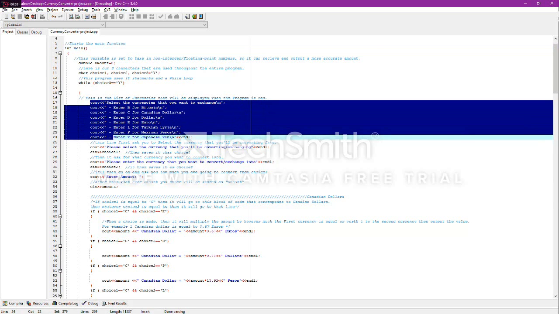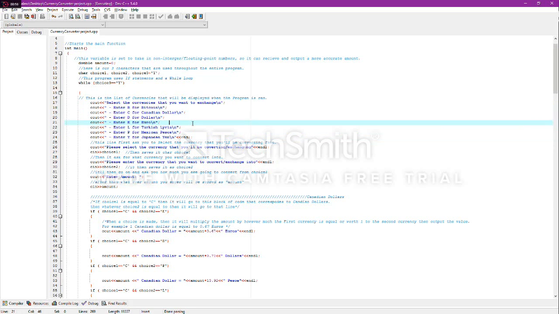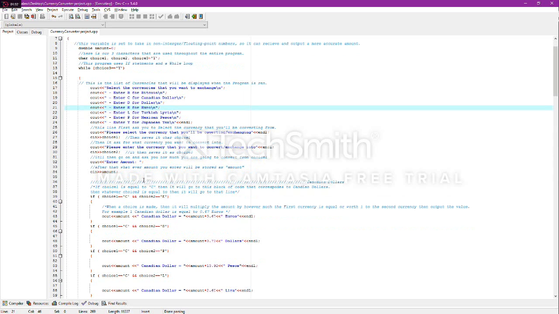This block of code outputs a list of currencies that will be displayed when the program is run. This first line asks you to select the currency that you'll be converting from. And then whatever variable you put in will be saved as choice 1. Then it will ask you for the currency you want to convert into. Once you input one of these options, it will save it as choice 2. And then it'll go on and ask you how much you're going to convert from choice 1. Once you enter that amount, it will be stored as amount.